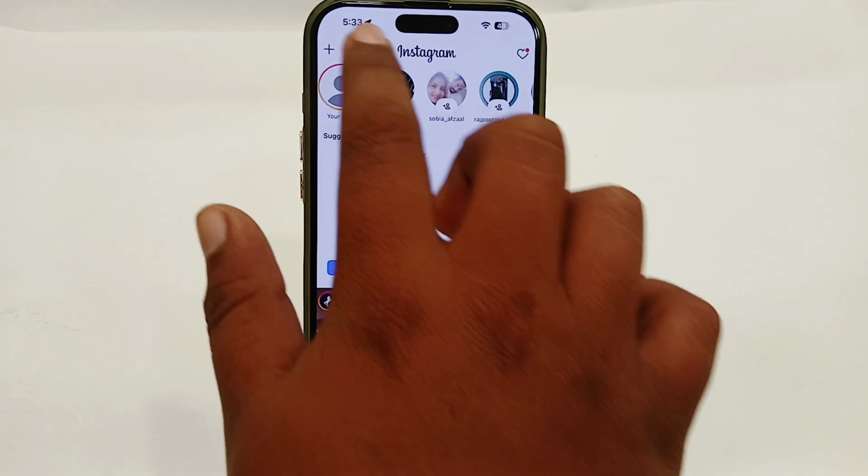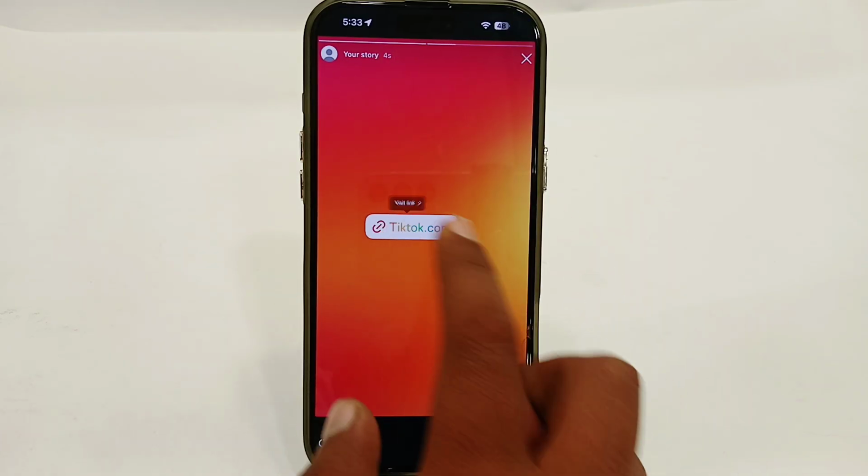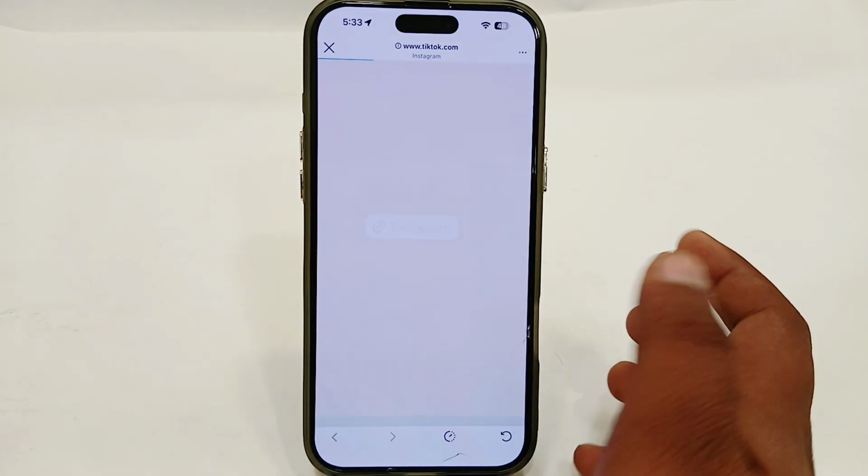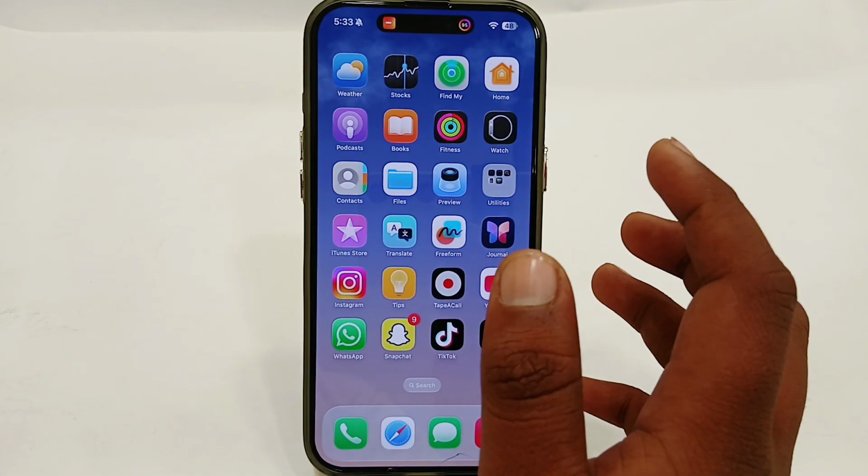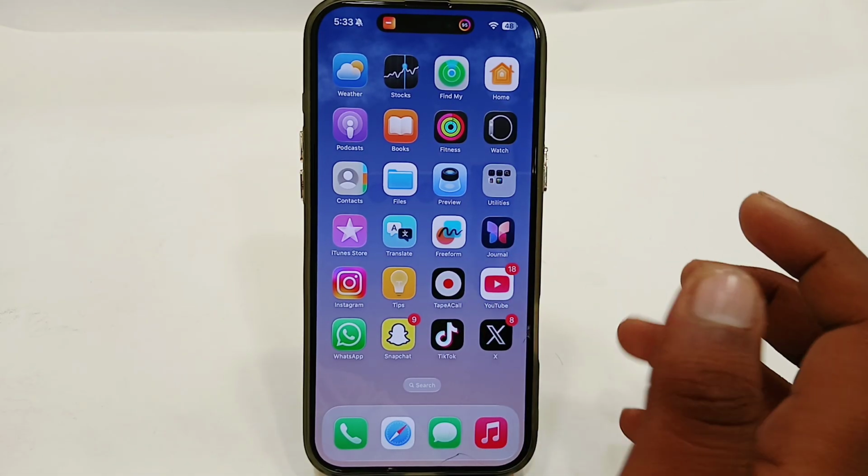Now just tap on your story here and tap on the link. It will open the web page of your link. So in this way, you can easily put a link into your Instagram story.